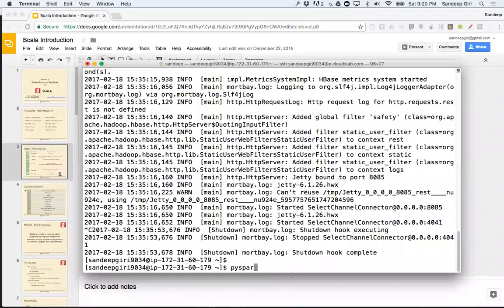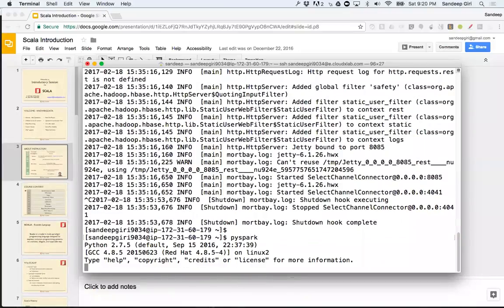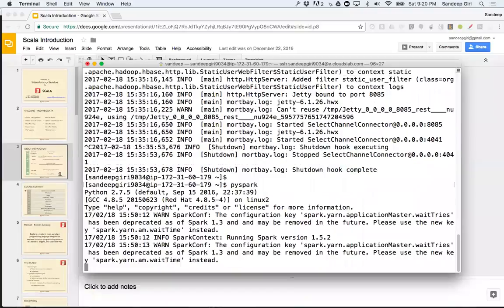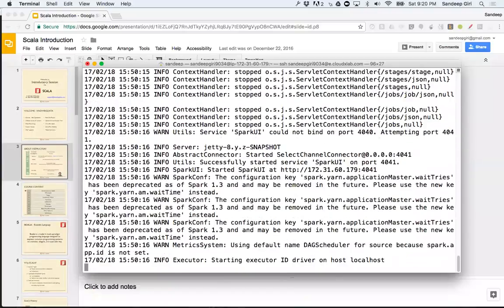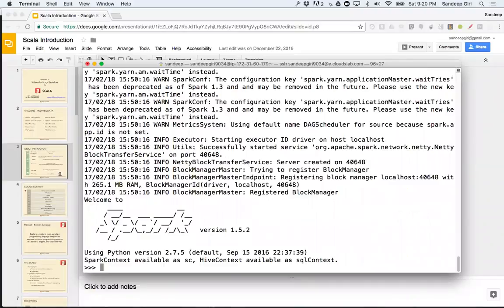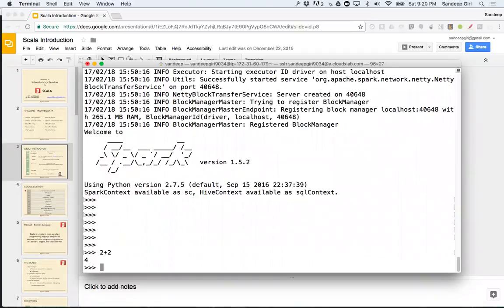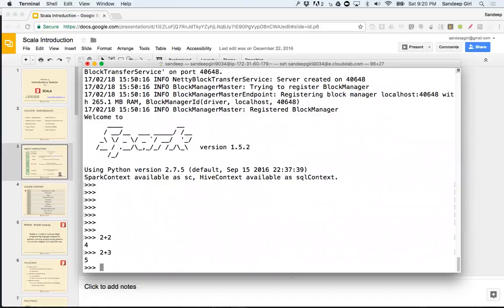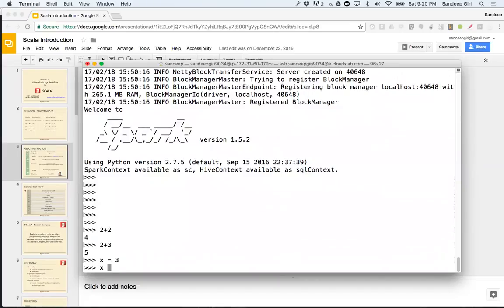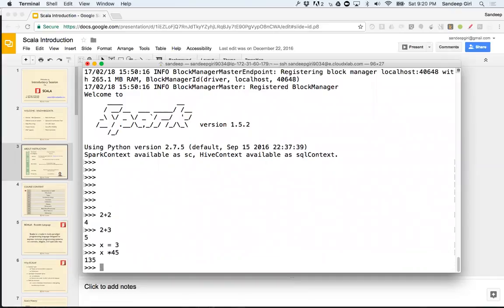This is PySpark. I'm logged into the console and I have started PySpark. When I say PySpark, it's trying to initialize and connect to Spark. And this console that you see here is nothing but a Python console. It is the place where you can write your program very quickly. For example, I wrote a very simple program, 2 plus 2. Here I could also define variables, and then operate on variables.